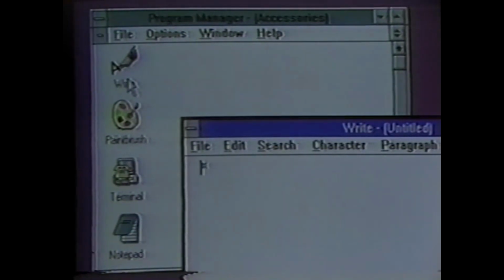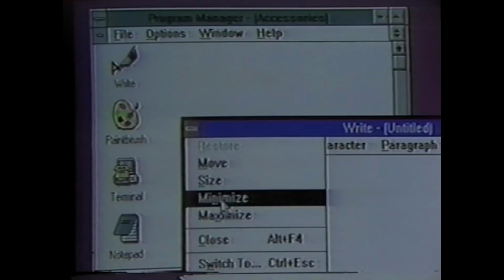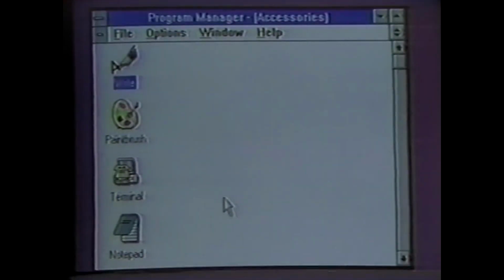There, Write opened up in a window bigger than the Program Manager, although still not a full screen view. You can see that it also has its own menu bar with some different choices. We'll come back to Write in a few minutes, but for now, Pam, minimize this window. We're going to take a quick tour of the other accessories that come with Windows. I'm sure you'll find them useful once we've reviewed how they work.